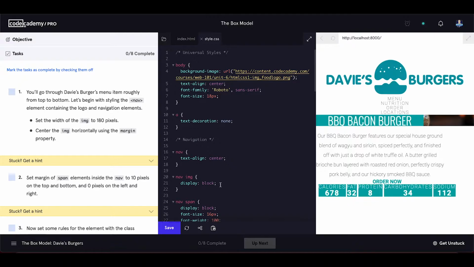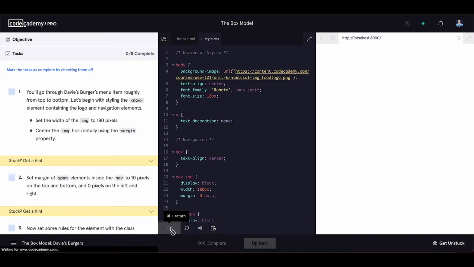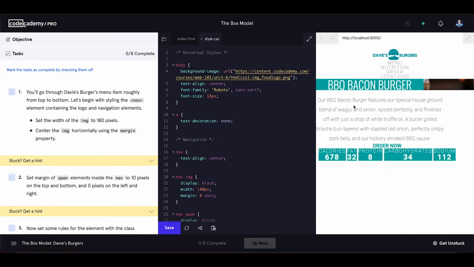So nav image selector, set the width of the image element to 180 pixels and center the image horizontally using the margin property. Okay, it is already displayed block, so we just need to set margin to 0 auto, and now everything should be fine. Yep, the image is centered horizontally and it is 180 pixels wide.